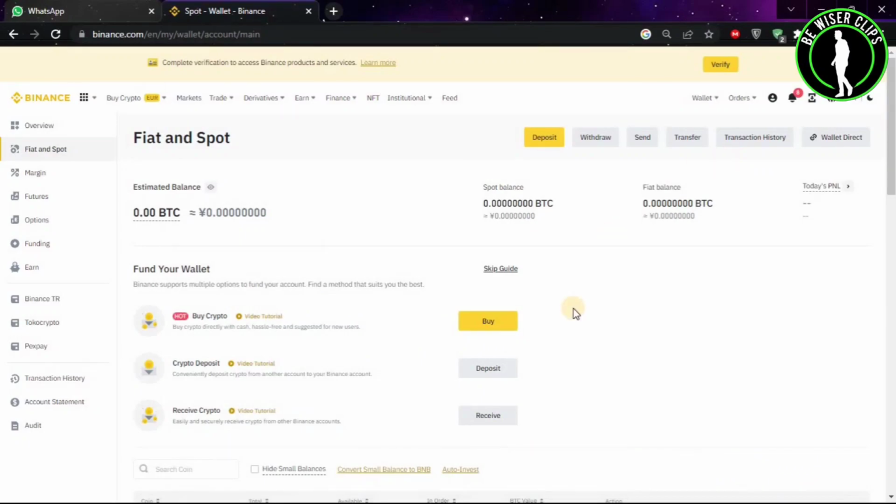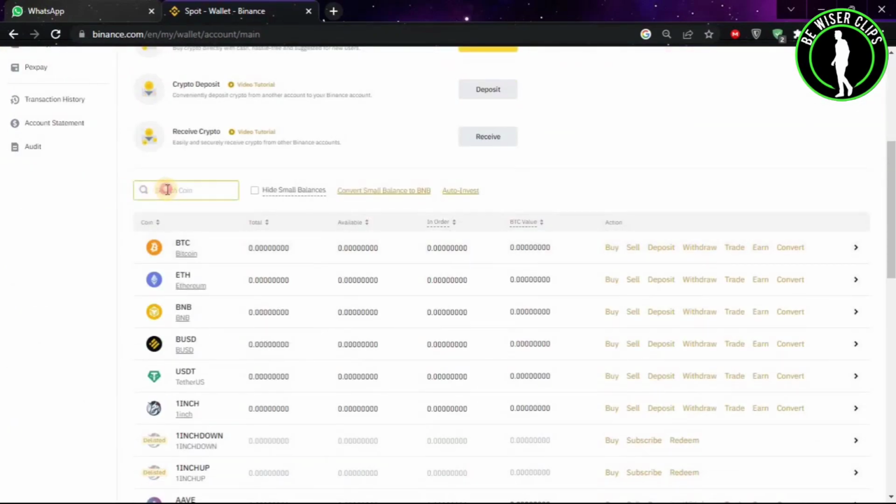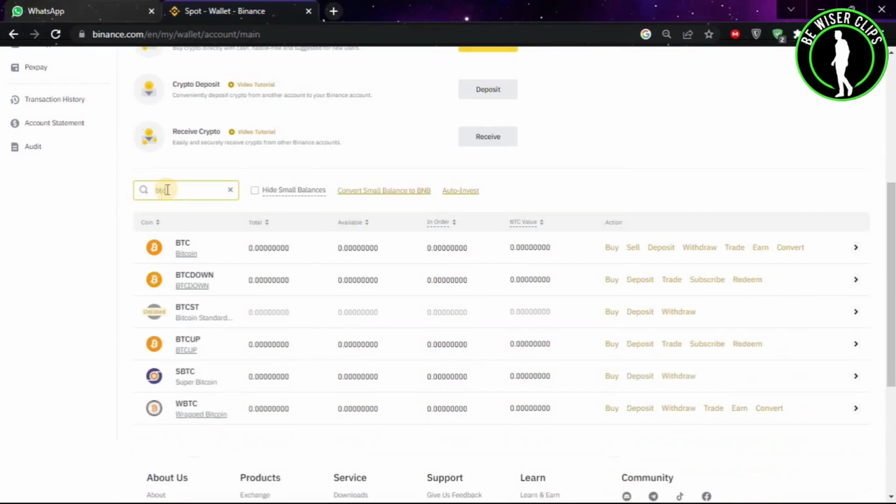So guys, after coming on this window, you'll look for search option and type BTC and click on convert of first option.